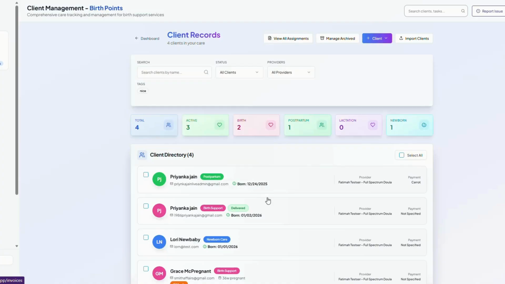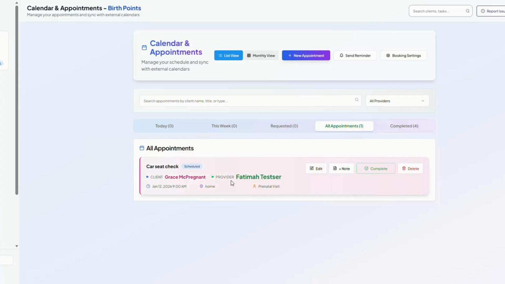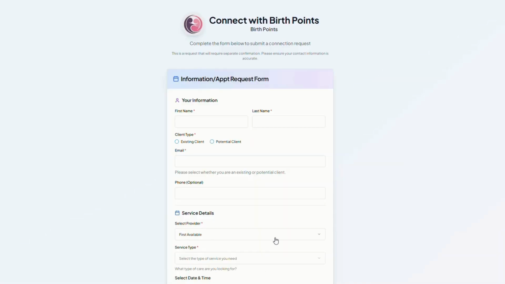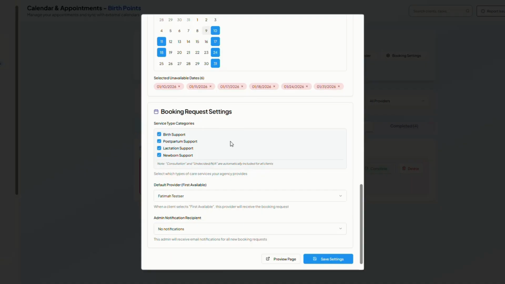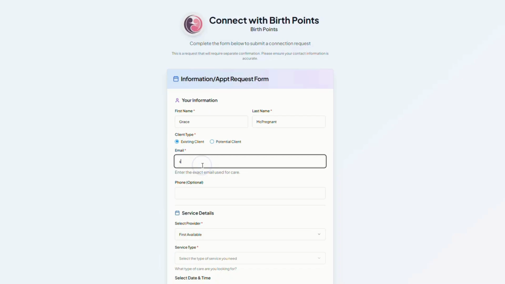And we're going to, let's pick a client here. I see an email that I recognize. We're going to go ahead and set up a request for an appointment as a client. So let's preview the page again. And it was Fatima. I'm sorry, what was her name? So we have Grace McPregnant. And that was an existing client.